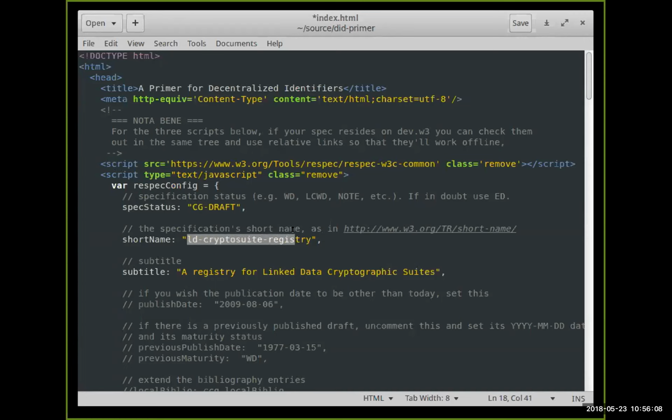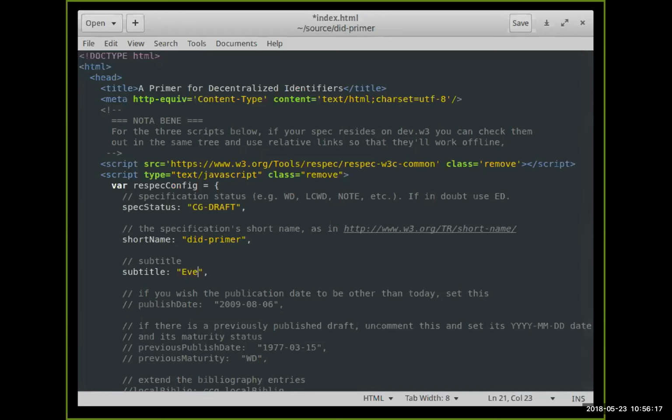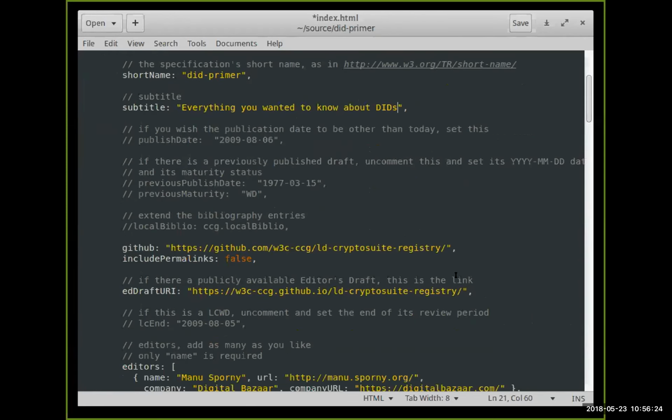The short name is did-primer. Subtitle is everything you wanted to know about it. Being flippant, we'll change that later. The GitHub URL is did-primer. So it's github.com, W3C credentials community group, did primer.